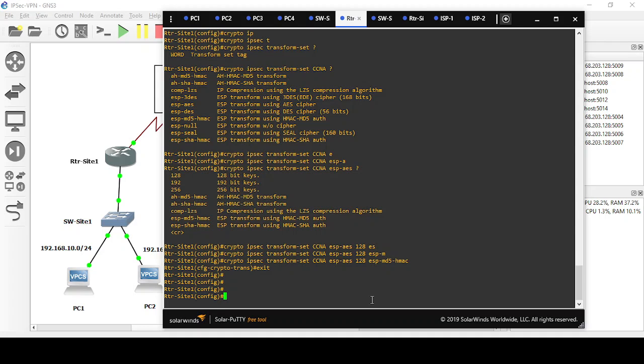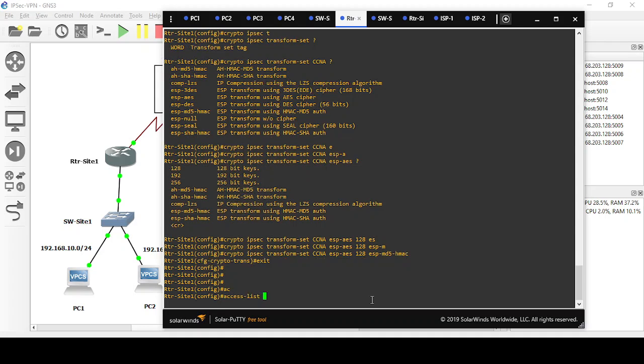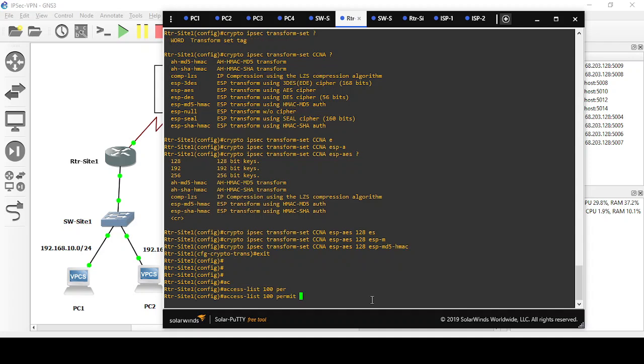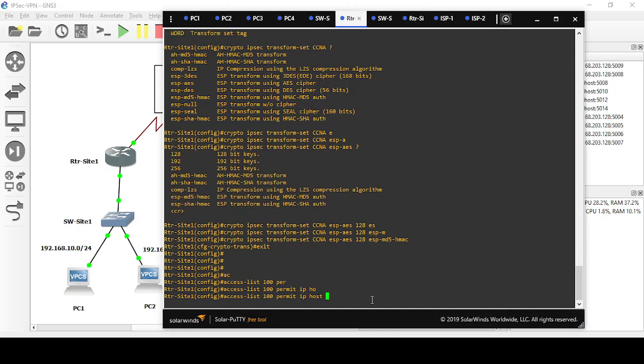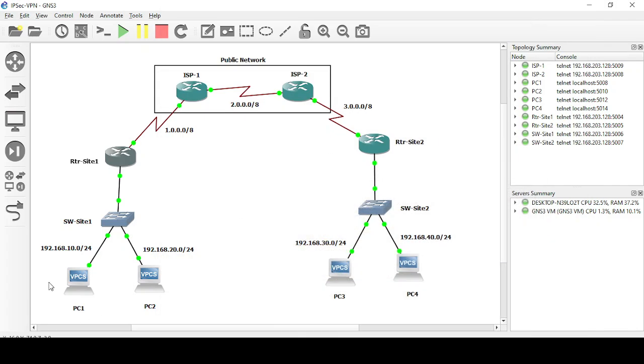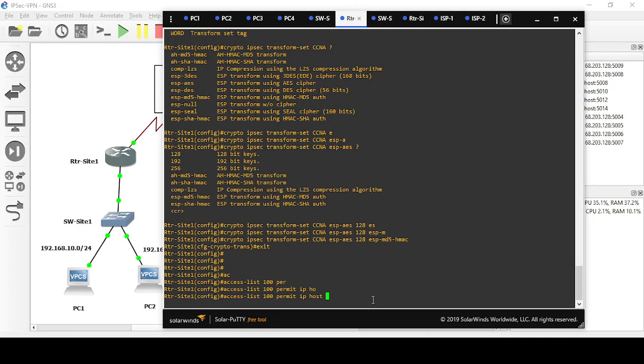Now I'm going to configure the access list. Access list, I'm going to assign this number 100, permit IP host. I want to encrypt the traffic of only this PC for this PC, meaning traffic between 192.168.10.1 and 192.168.40.1 would be encrypted via IPSec VPN. So I'm going to configure the interesting traffic between the two sites by using this access list 100.